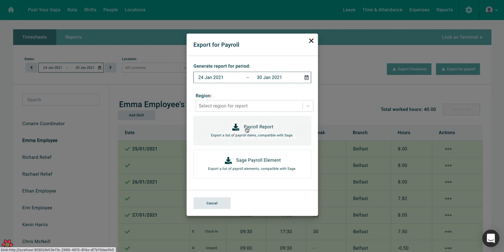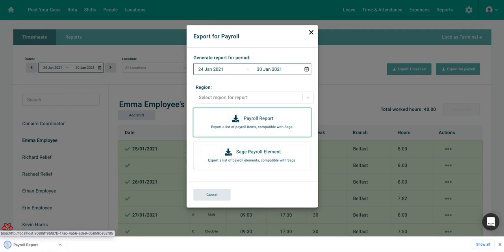And then we've got our normal payroll export and our Sage payroll element. The Sage payroll element we don't really need to worry too much about. That's just something that Sage, in some circumstances, needs to be uploaded first to Sage before you upload the actual payroll report. But this is the main payroll report.